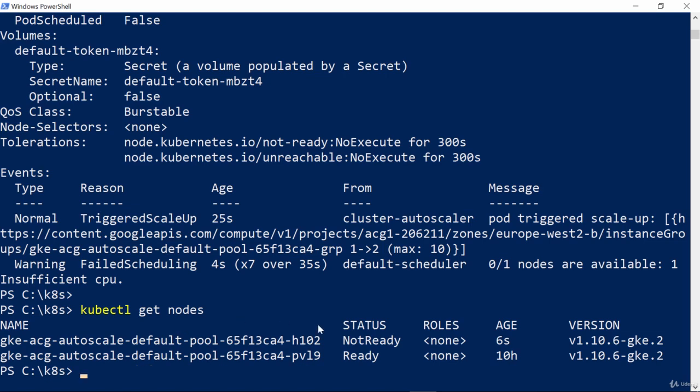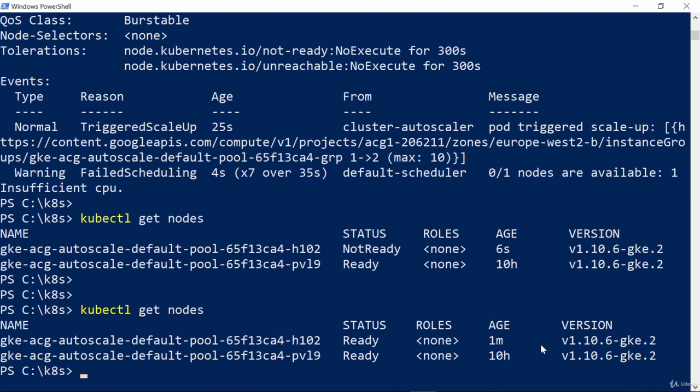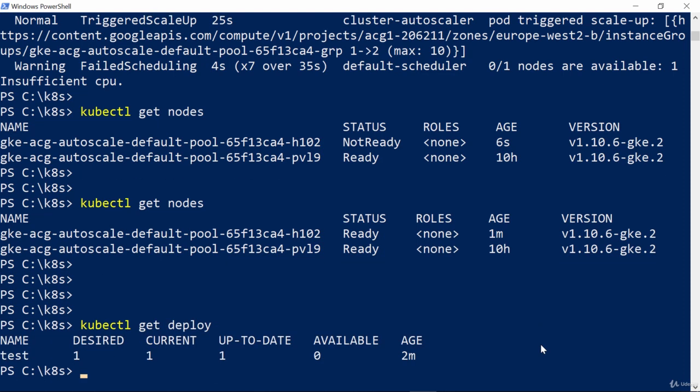Oh, magic, we do. And not quite ready yet, but you get it, right? Not enough CPU, so we spin up a new node. And if we check again... Right, now it's up and running. So what about our deployment? Okay, not up yet. And this is good, right?